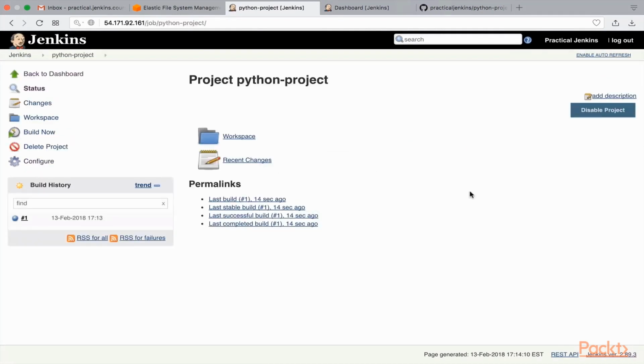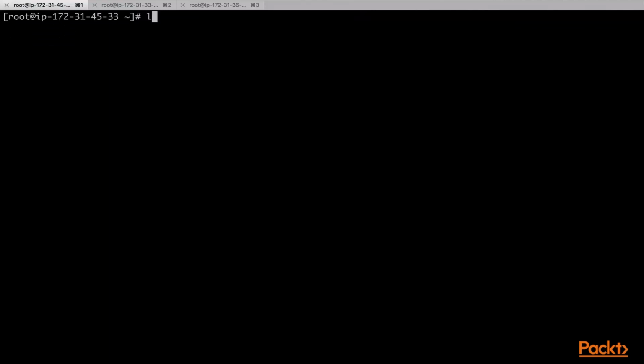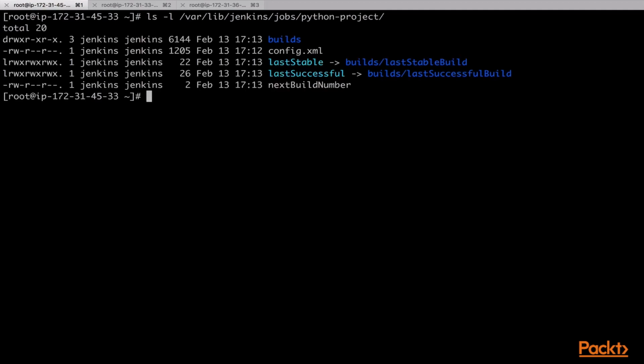It is to be noted that even when we keep the jobs directory shared between the two nodes, the changes made in the active node will not automatically be visible in the passive node. For this to happen, we will need to reload Jenkins in the passive node. To verify this, we will quickly run the ls command on the /var/lib/jenkins/jobs directory, and here we see the Python project job exists with all its configuration.